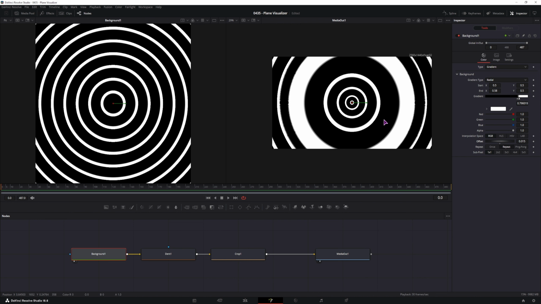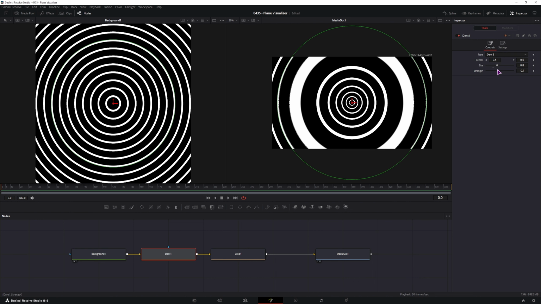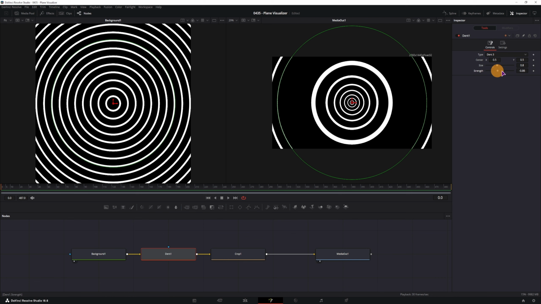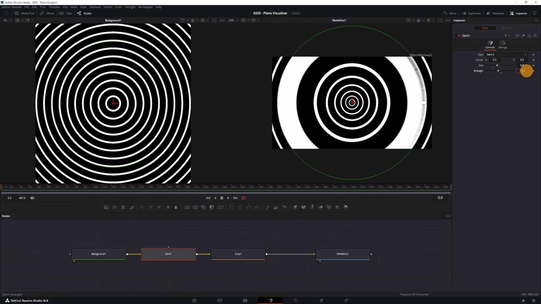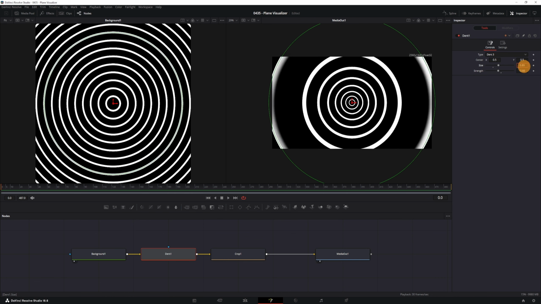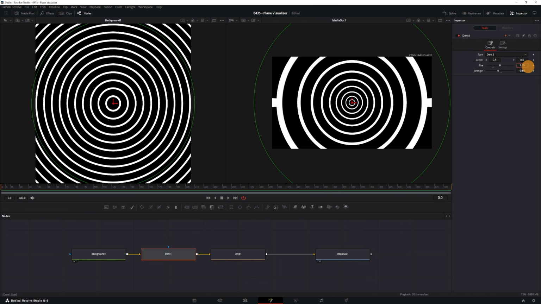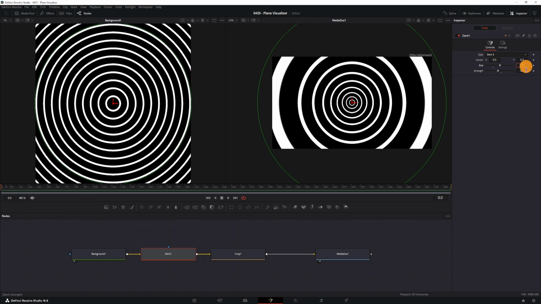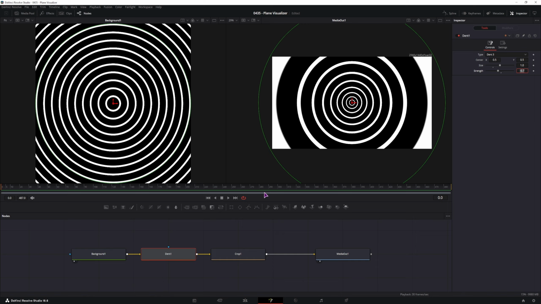Now I don't like what's happening at this point, and this is also the dent affecting it. So we can adjust the values of the dent. So the size has to be bigger, as you can see. So in this case, I'll go with size as 1.